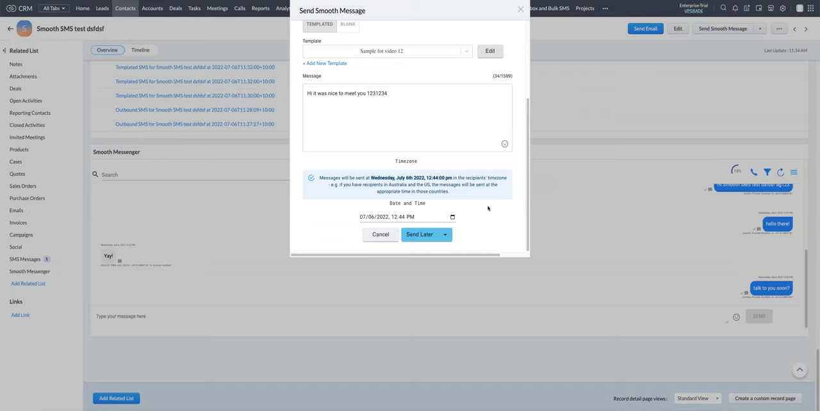And if I chose to send to someone in New York, it's going to send at 12:44 p.m. in their time zone. So I don't have to worry about if I made it, say, 9 a.m., that it could be 6 a.m. for someone else. It's always going to pick it up correctly.